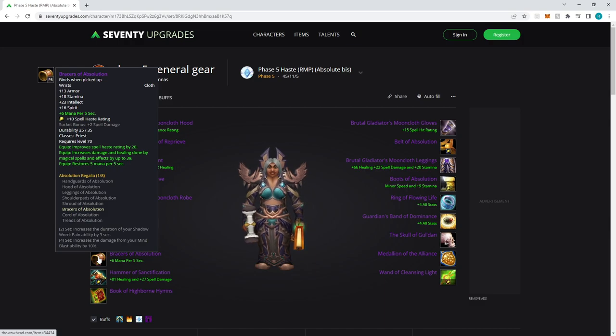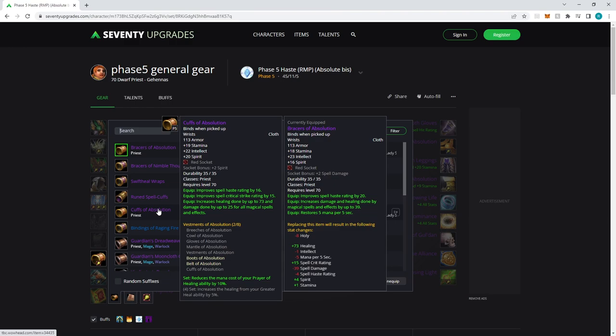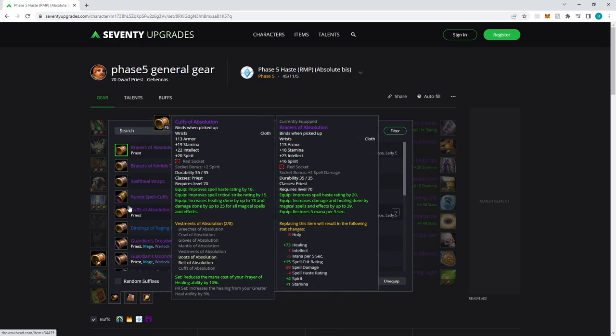A little bit less healing than the holy counterpart. However, you do pick up a little bit more haste. You don't have to deal with the crit, which is pretty useless for you. You lose 4 spirit, but you actually gain 5 MP5. So, a pretty nice item all around.